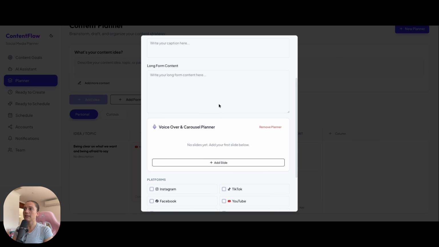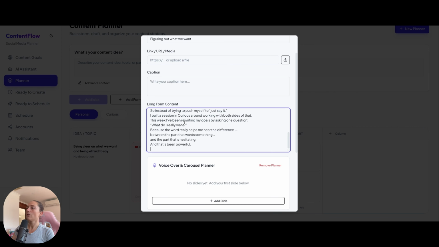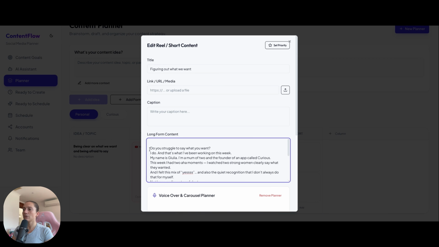And I've added this on purpose. So you can add the whole voiceover. I'm just going to copy and paste. This is something I've written already, but usually you could write it in here, right? So this is that. Now, this gives me the script that I have, right?